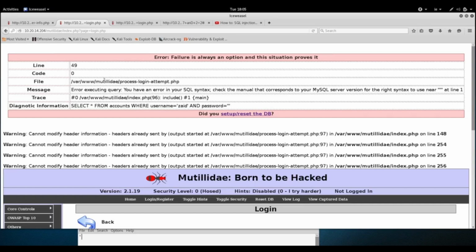In this example, we are actually getting a really nice error. It's telling us which file it has, and it's telling us that there's an error in the statement, and the error is near the quotation mark that we added. And it also tells us the statement that's being executed. This is really good for learning, because now we can see the statement that the system is trying to run. And the system is trying to do a select star, so it's trying to select everything from accounts, where the username is equal to Zaid, and the password is equal to a single quote.